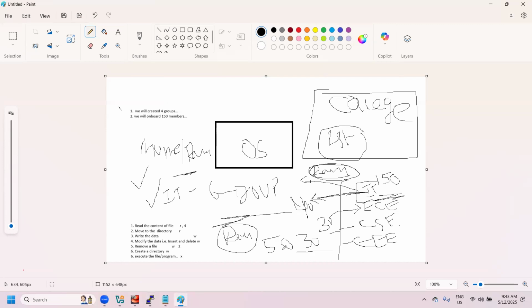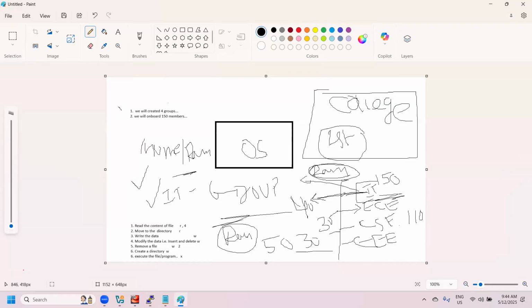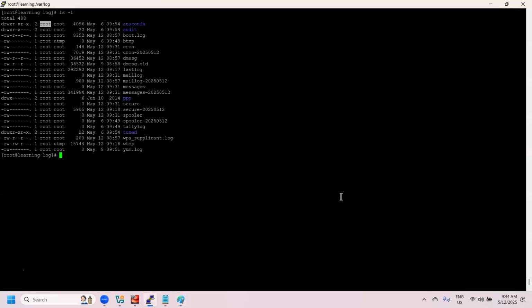30, 30, 60, and 50. So 110 members are others to this RAM. Others means not outside, others to the RAM. So now for these others, it is a user's wish.